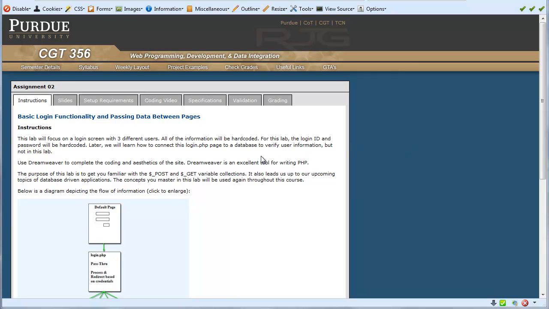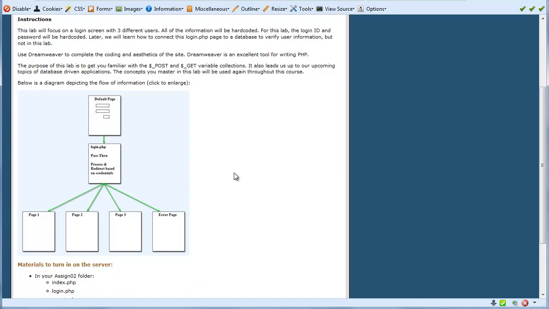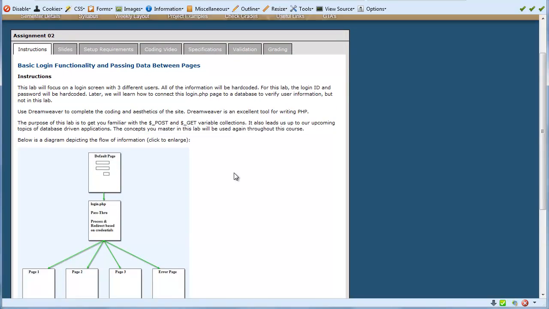Welcome back. In this video we're going to look at a revised assignment 2. Let's quickly have a look at what was in this assignment. If you'll remember, it was a login page. We hard-coded the pass-through so that you go to some other pages. So we're going to change that so that we actually hit a database.